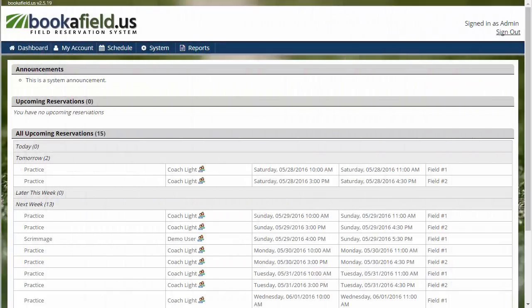This tutorial will explain how to create and manage resources. Resources can be anything you want users to reserve. Every resource must be assigned to a schedule. The resource will use the layout of the schedule.